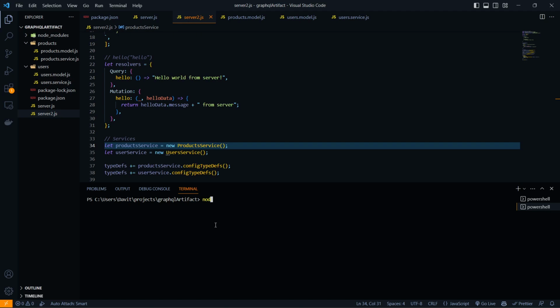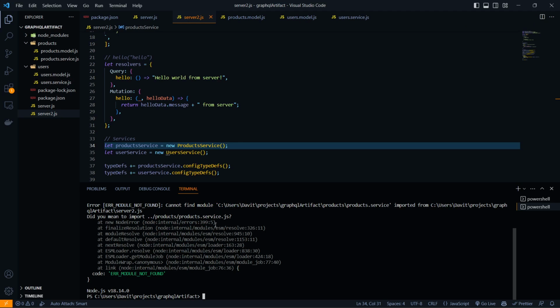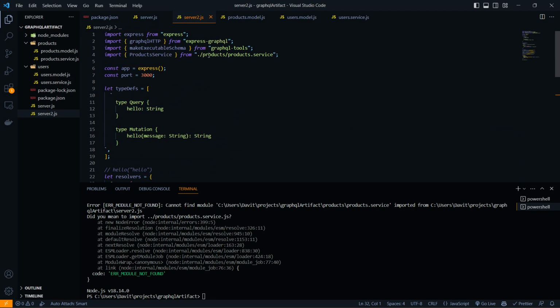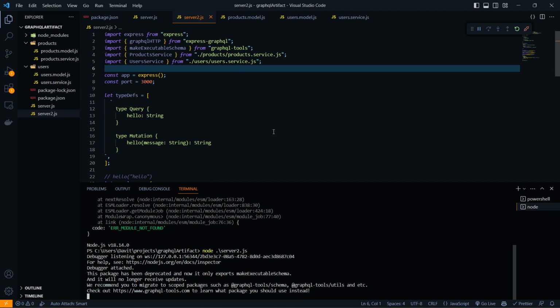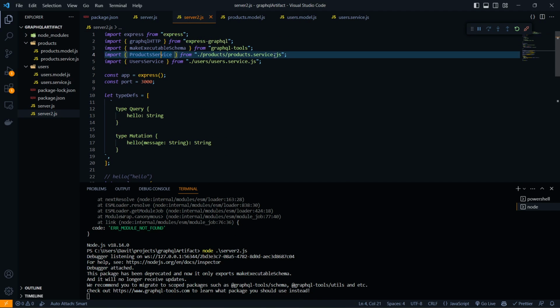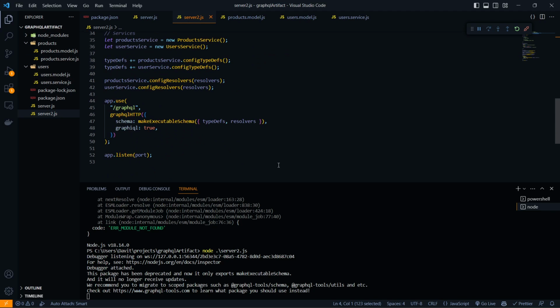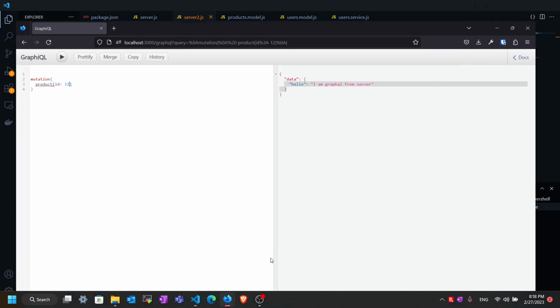We already have a GraphQL setup, but we are going to work with it a bit. What is this? Products.service.js. What is happening here? I don't understand. Where's my users? Node again. Alright, it was just missing some dependencies. My VS Code has been acting a bit buggy lately. Alright, but that doesn't matter. Now we have our GraphQL.